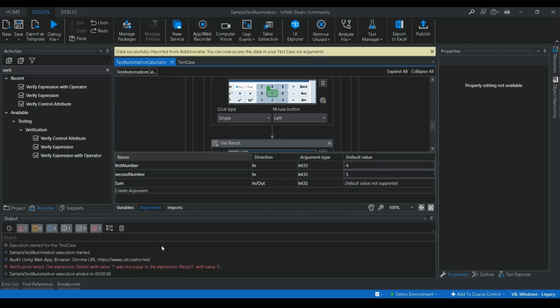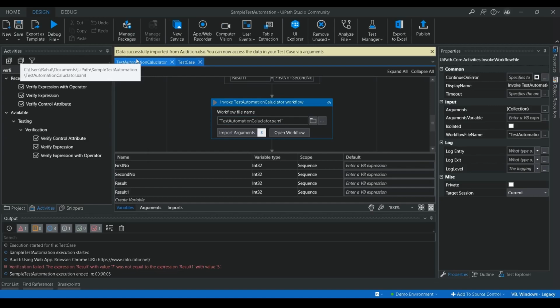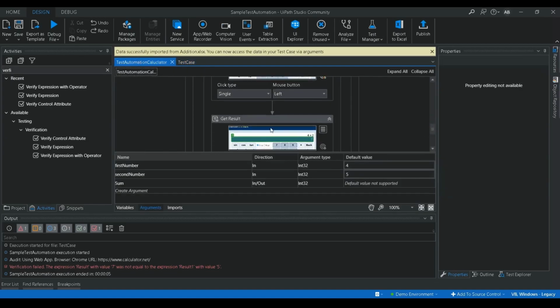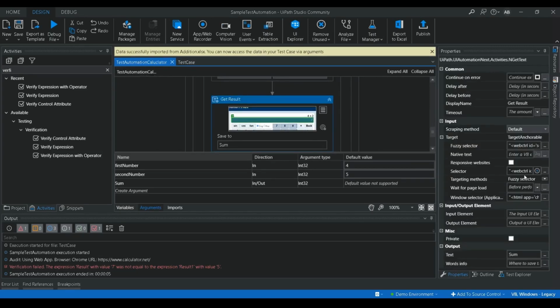So here you can see there was actually an issue in the flow, and we get the result like verification failed. The result with the value 7 was not equal to expression result 1. Okay, so the actual result is 5, but the result default value is set, and we got 7. Okay, so it got verified and we got a negative result. What is get result? Let's go to the result. What is person selected? Okay, that's also fine.